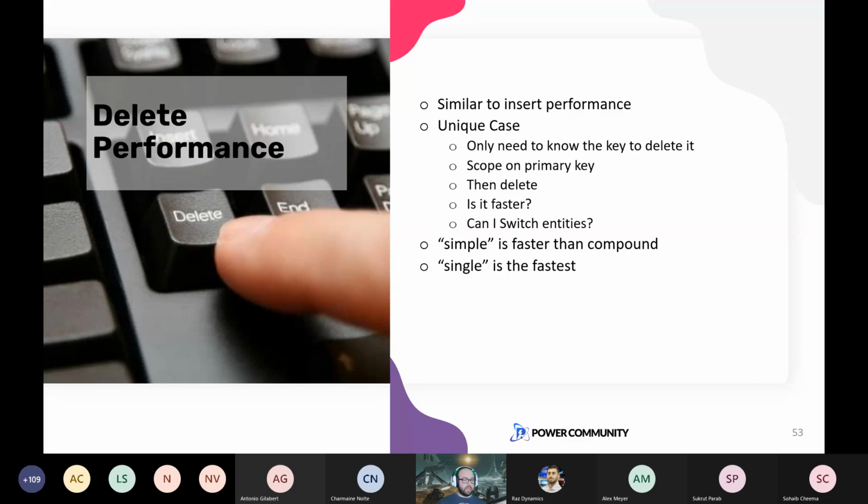Another question I've gotten is, can I switch entities? So if I'm working with sales order header v2 and I want to dynamically flip to a different entity, how do I do that?